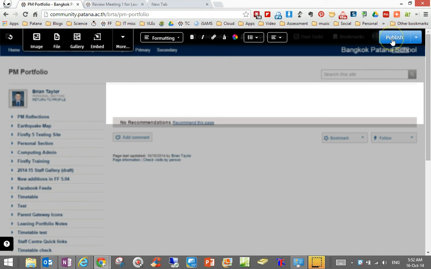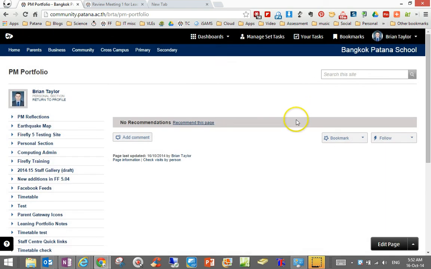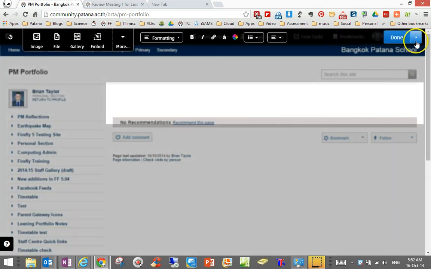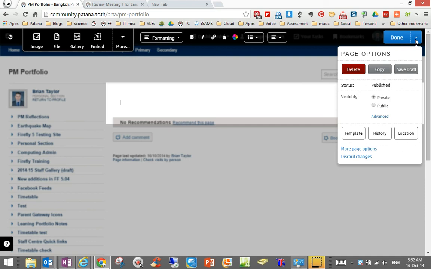Just for now, I'm going to click Publish, and if I wanted to come back to this page and edit it, then I click on Edit Page, and in the drop-down menu here, you can see that the visibility is private. You need to keep it private.